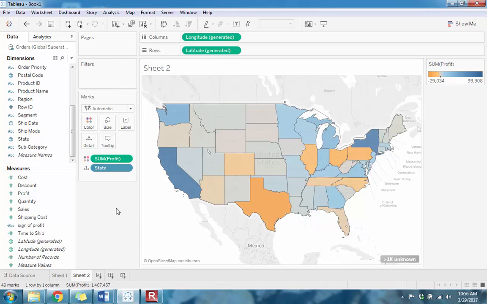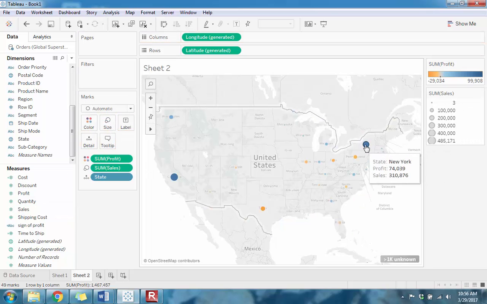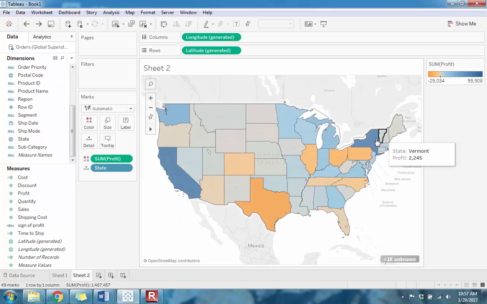Now what if I want to show not only the profit, but also the sales for each of those states? I can't use color for sales as well as for profit. So one solution is to drag sales and drop it into size. Now I can see the size. Previously I saw that New York is blue and California is also blue, but I am not sure which one of those two is more profitable.